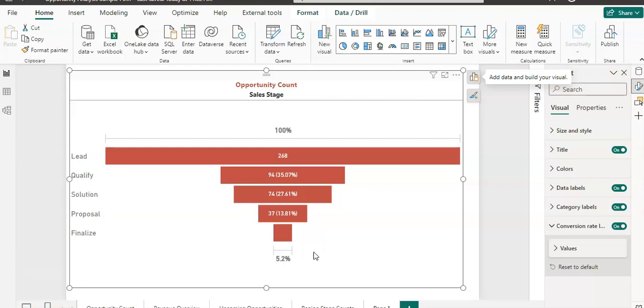So guys, this is all about the funnel chart and its formatting.